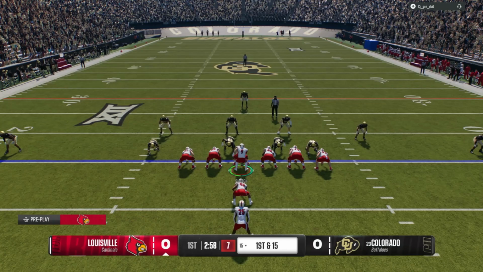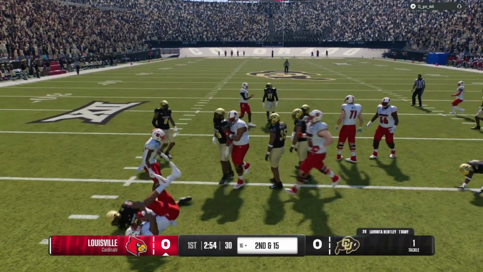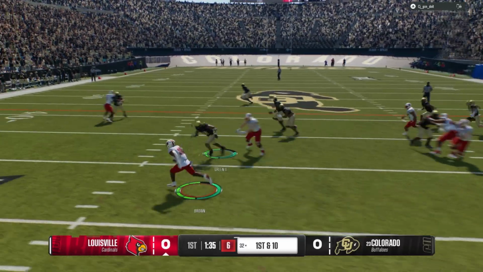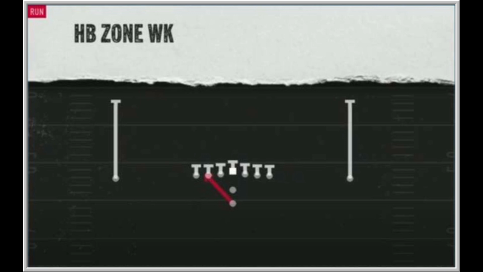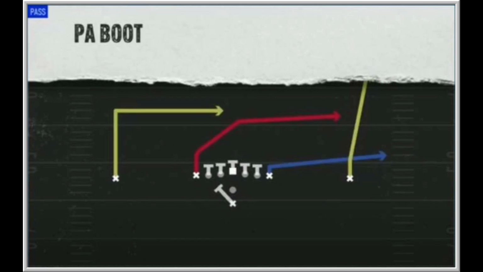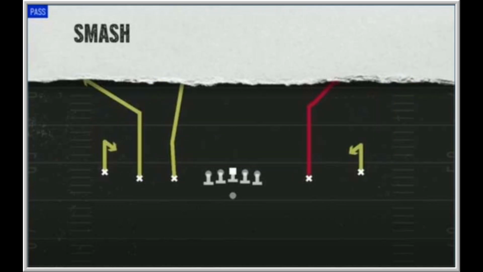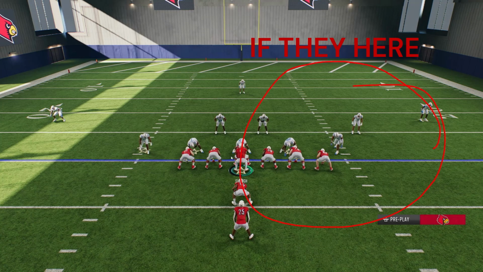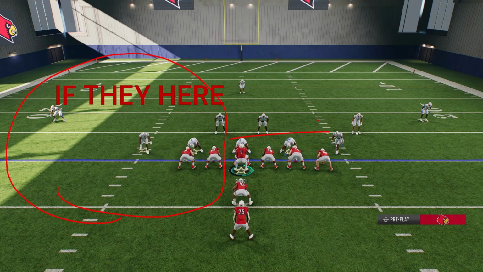But once you find your bread and butter play, defenses will adjust. That's why you need counters. If your go-to play is fullback dive, you mix in fake dive flip to keep them honest. If you run a lot of inside zone, add play action boot to punish aggressive linebackers. If defenses key in on mesh, hit them with a smash concept or a screen. The goal is simple. If the defense overcommits to stopping one play, you immediately have the answer that makes them pay. Now we're cooking with gas.